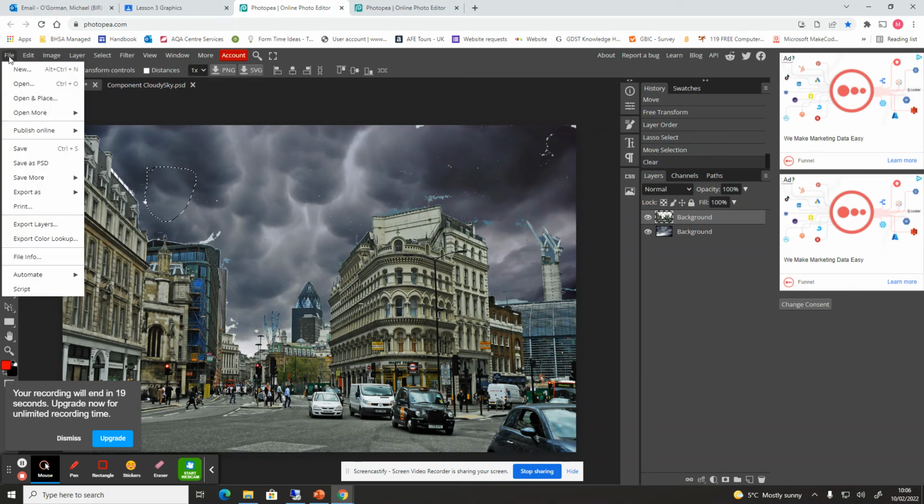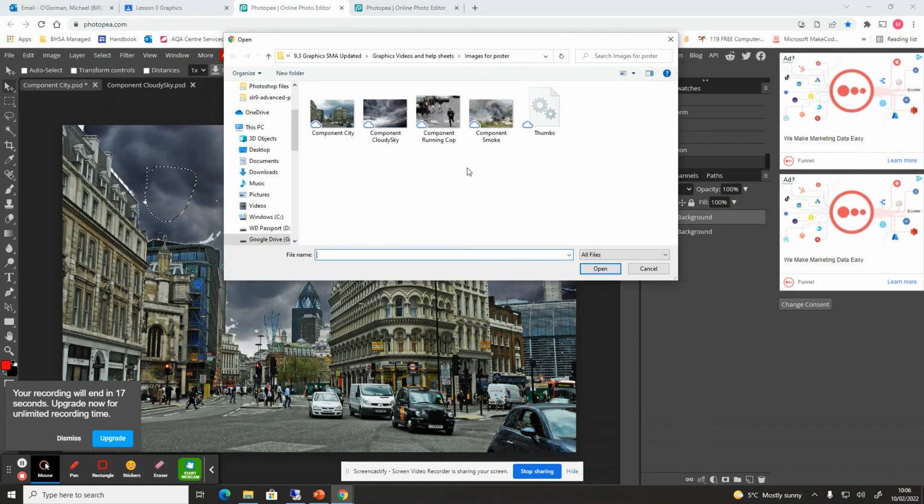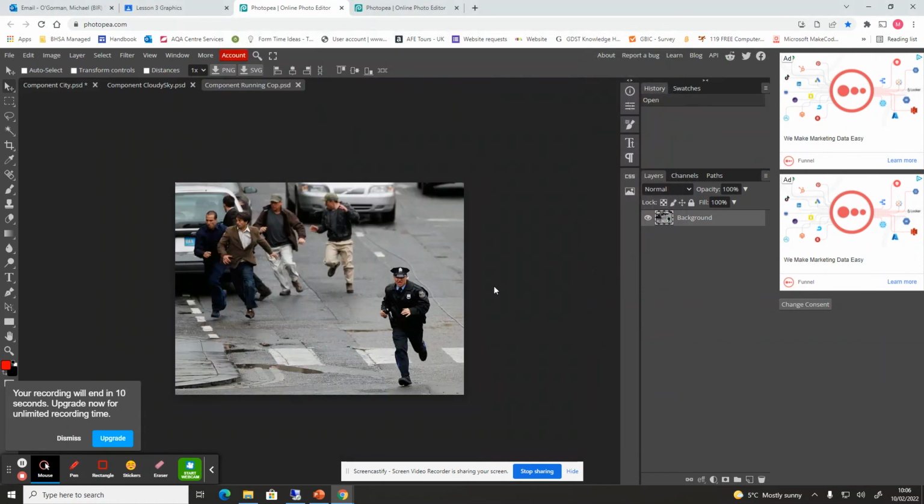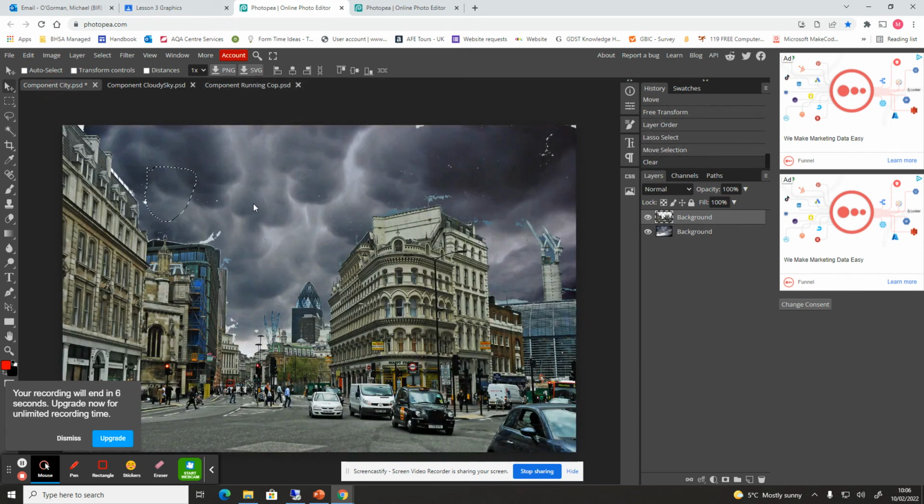I am then going to open my other images. I've got a police officer that I'm going to want to put in, and some smoke. So I put the police officer in, and we're going to cut out the police officer and put him into the city as well, using the same tools, the lasso tool, the quick selection tool.